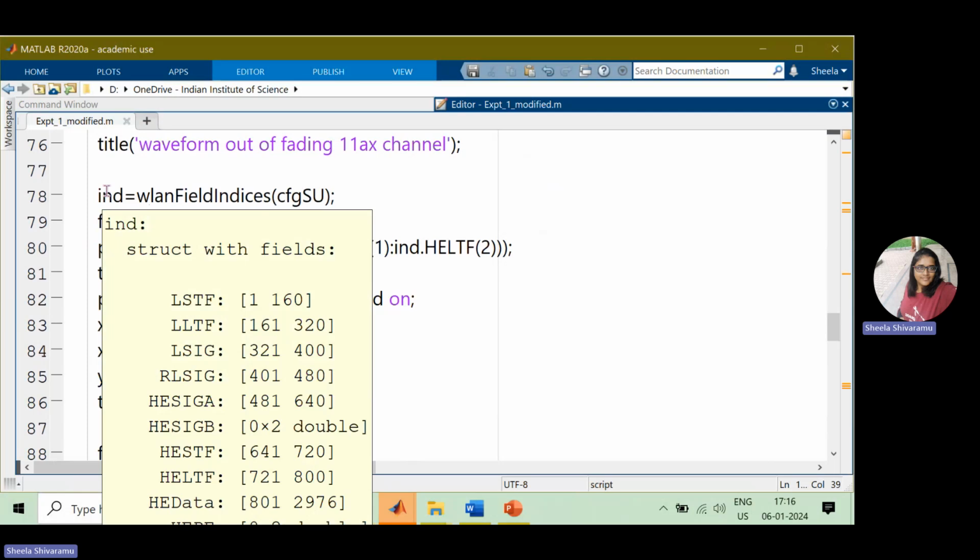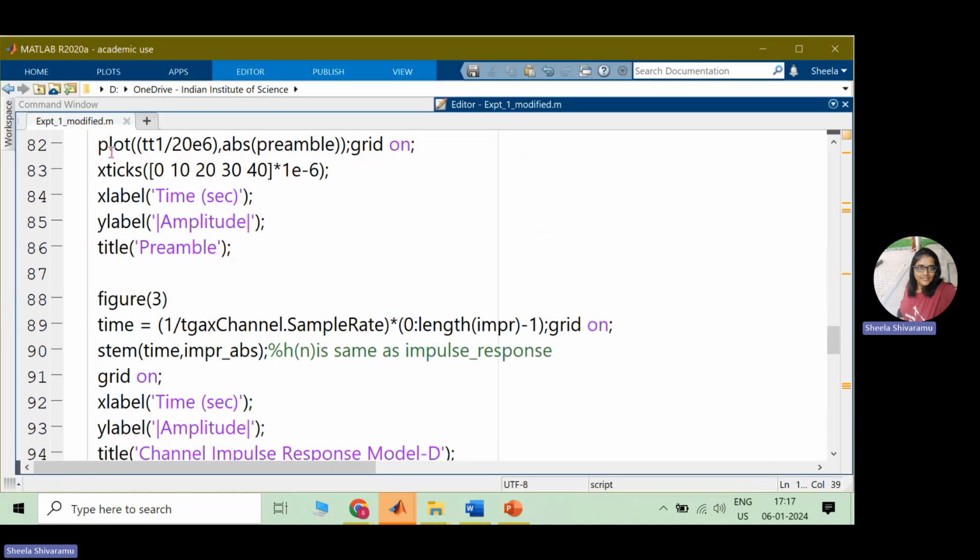This is the legacy preamble. The first 160 samples is L-STF, the next 160 samples is L-LTF, then around 80 samples corresponds to L-SIG. So these first 400 samples are the legacy part of the packet preamble. Then RL-SIG to HE-LTF, that is the 321st sample to the 800th sample, is the HE part of the packet preamble. Then you have HE data, and the packet extension is 0 here.